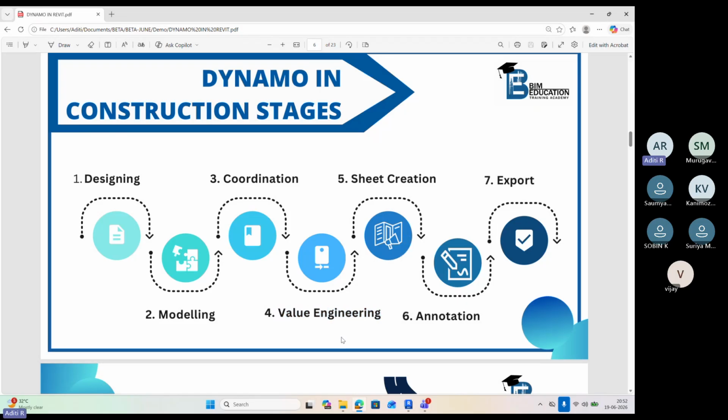Once all these things are done, LOD 350 and all the things will be done. Then we will focus on sheet creation, right? We create sheets and the annotation part: tagging, dimensioning, all the stuff will be done. Once it is done, we will export the sheets as per the client request and for the site people.